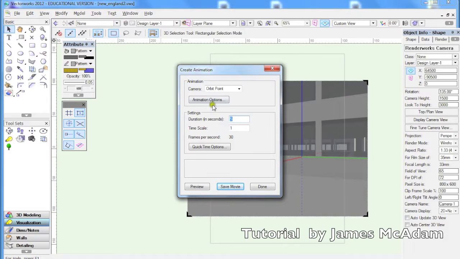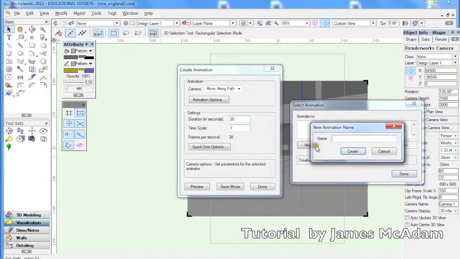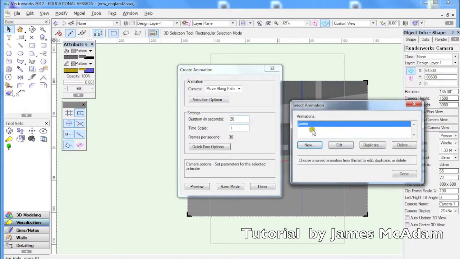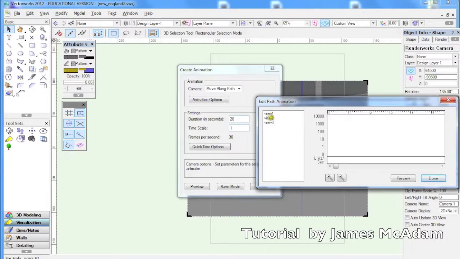So the first thing we need to do is change how long we want the animation to last for. I'm going to go for 20 seconds. Then move along path, animation options, and new. So I've created an animation. So edit, and then you'll have this window open, and we just add in our different views. So you can see I'm just dragging those over.